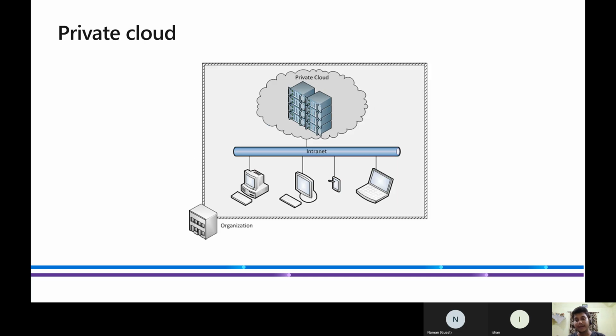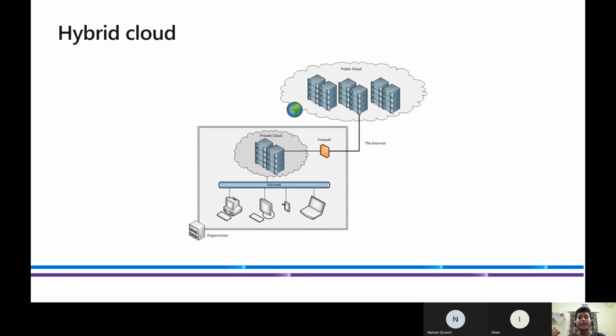This is the picture of private cloud. It is private to an organization and nobody else can use it. So the data is really secure there. And this is hybrid cloud. Some parts are publicly available, and that is on the cloud, and some are private to the organization and cannot be used by anyone else. No hacker can hack it.